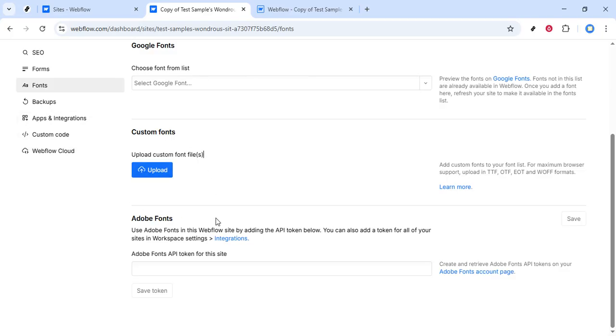And there you have it. You've successfully added a custom font to your Webflow site. With these fonts now available, you can go back to the designer and start applying them to your text elements, giving your site the precise look you envisioned. Customizing your fonts can significantly enhance the aesthetic appeal and readability of your website, making it more engaging for your visitors.